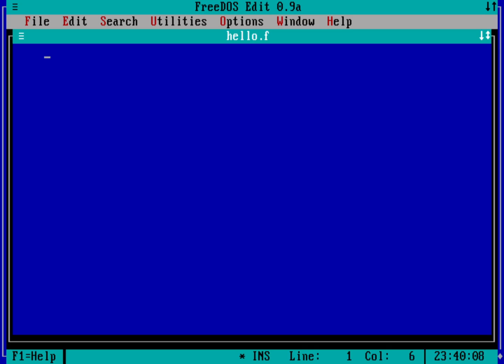1, 2, 3, 4, 5. Those are the statement numbers. 6, that's the continuation character. And so here I am in column 7, and I'm going to start writing my program.